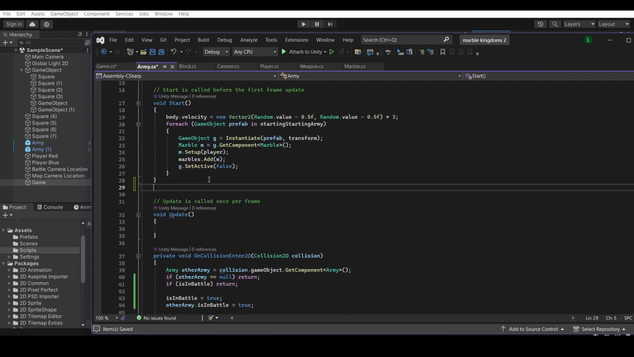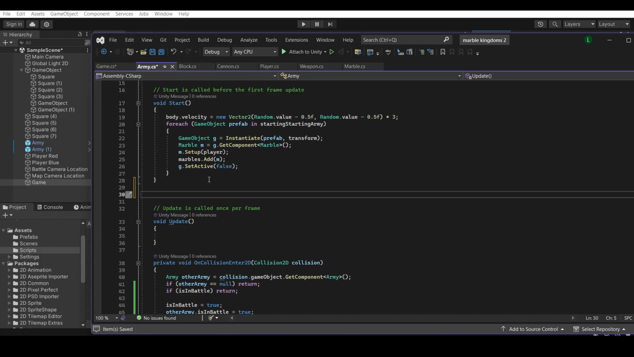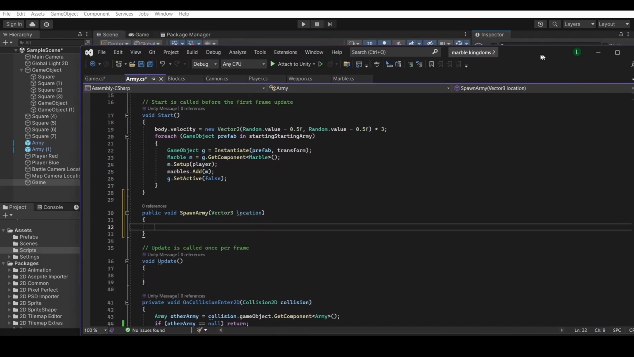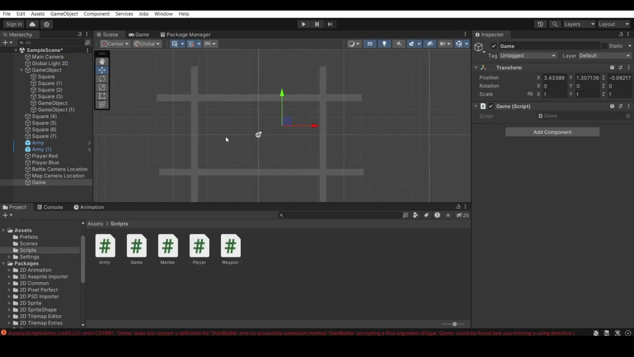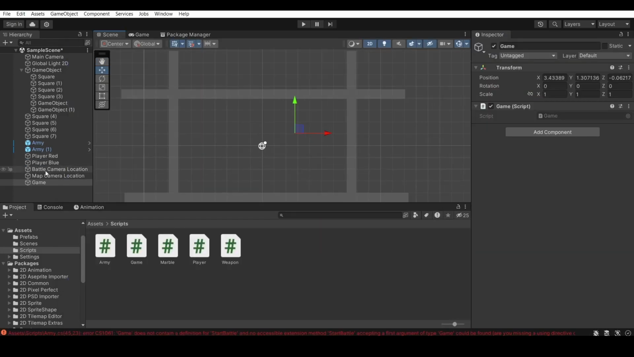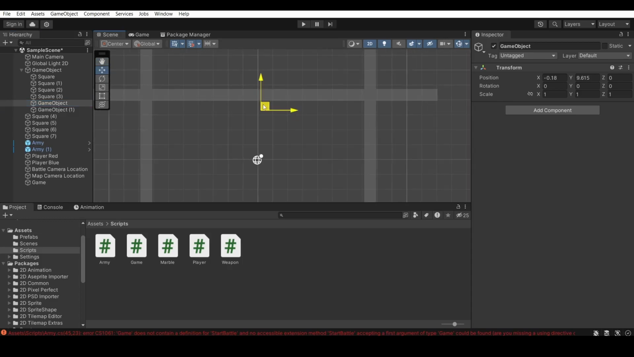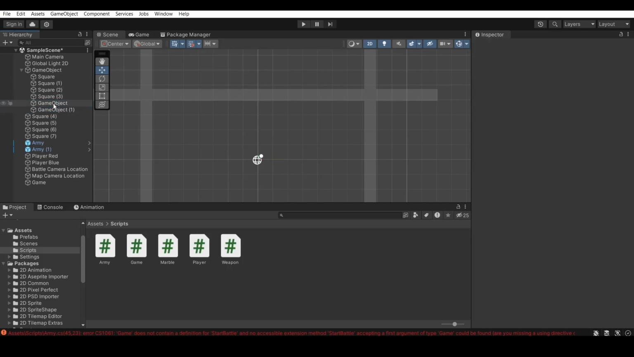Then we need the army spawning function, and we're going to need to feed it a location. What we should also do, a problem that I have with my Marble Kingdoms is often marbles will spawn on top of each other and get locked. So we should maybe rather define bounds within which they're able to spawn.